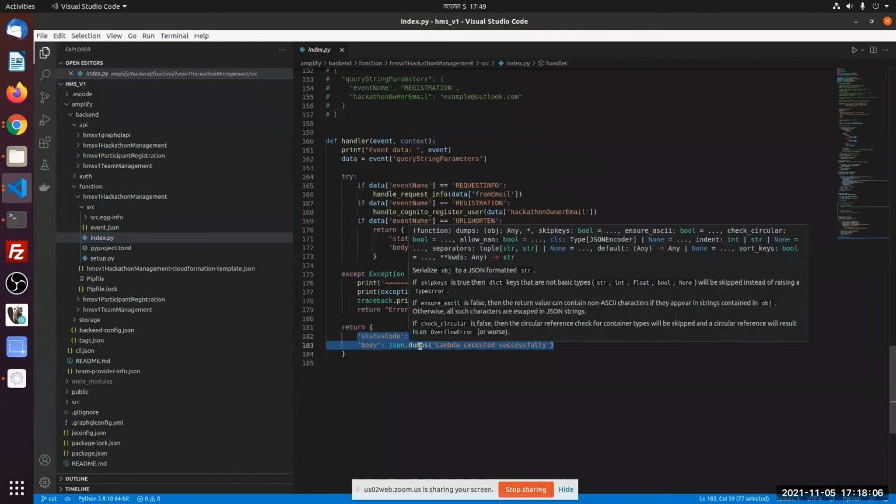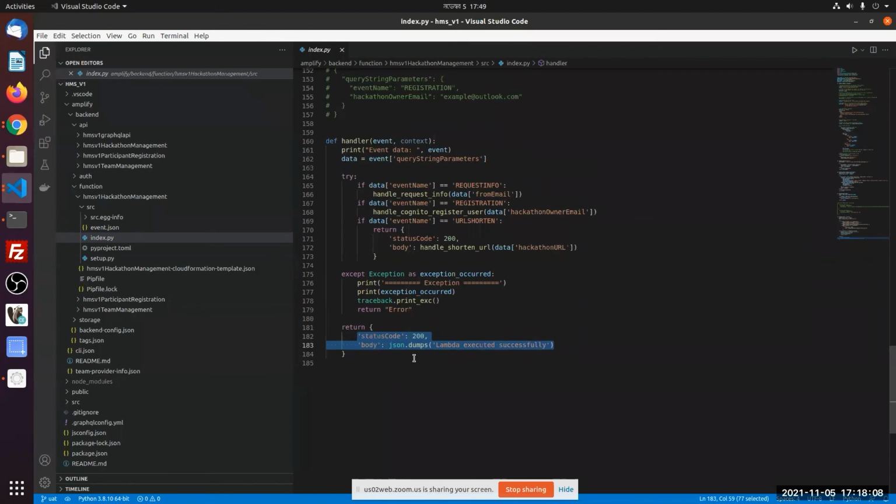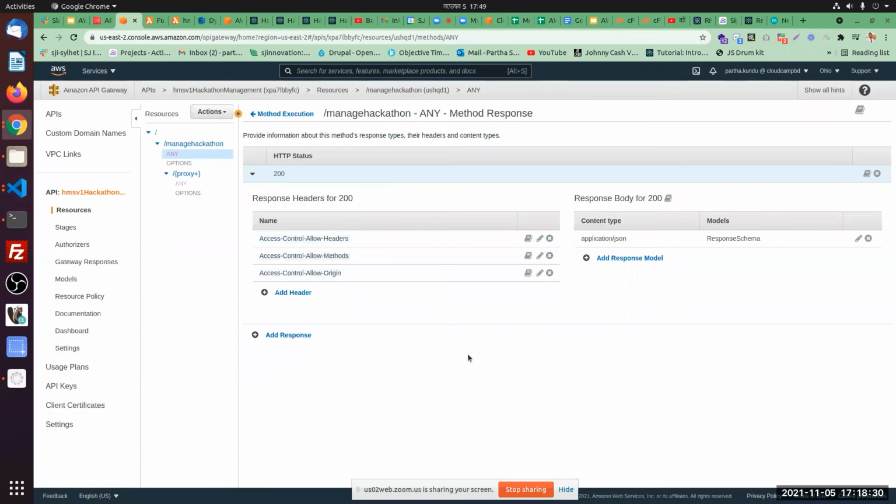It is not one of the best practices to set this header from code, because this could be immutable. You could change this, and if you change it, it will not work. This API will not give you a 200 success code result. So it is always better to have this configuration on the console side, so that it is not handled by anyone from your code side. So this is one thing to keep note of.